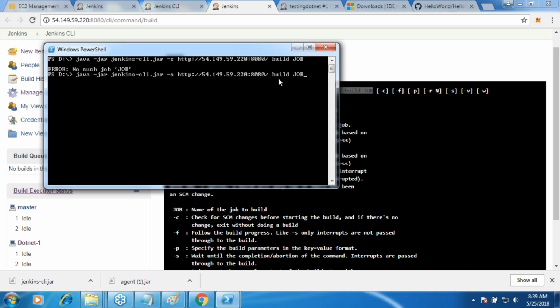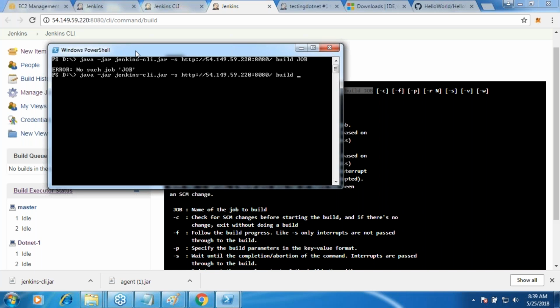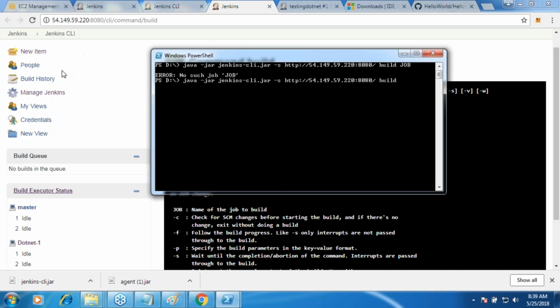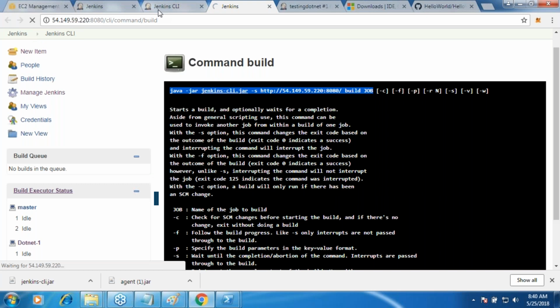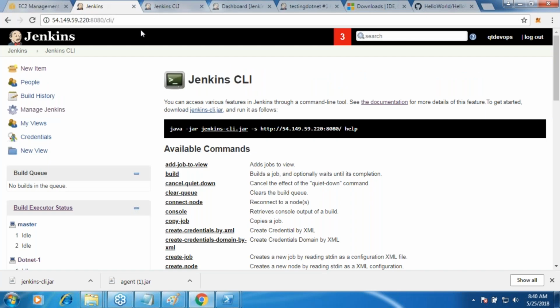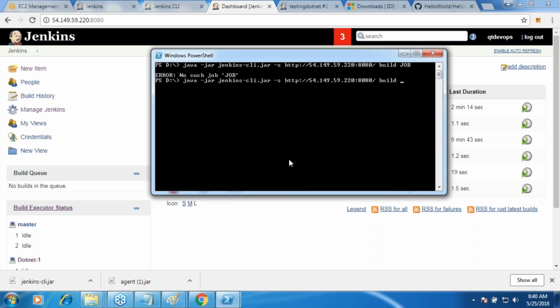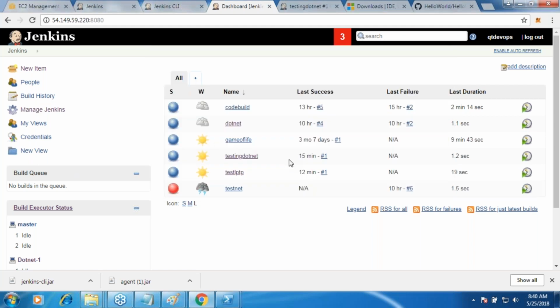Build, no such thing called as job. So what is the build which will have? Anyway, it will fail because I am not authenticated. All right, so Jenkins. .NET. No such job called as .NET. It is not authenticated, guys.